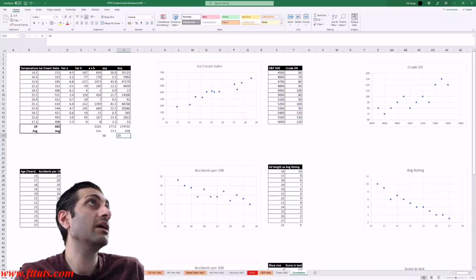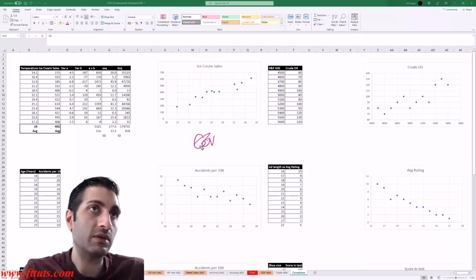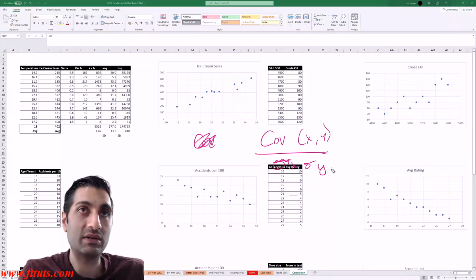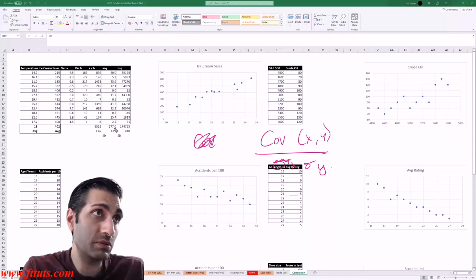And then don't forget, the formula for correlation is the covariance x and y over the standard deviation x times standard deviation y. Okay, so you're standardizing it. So we need to multiply the two standard deviations together.